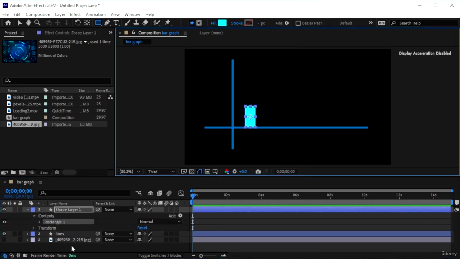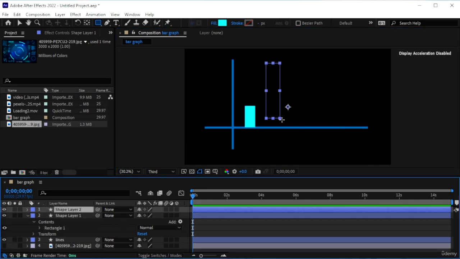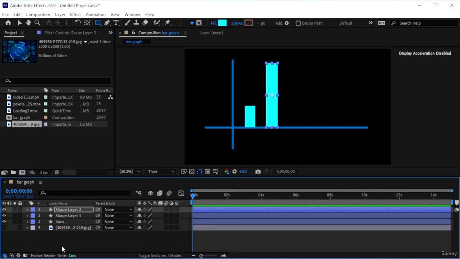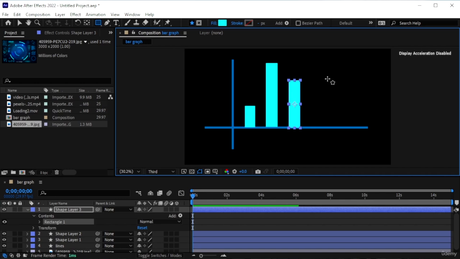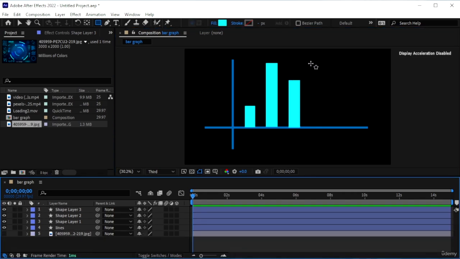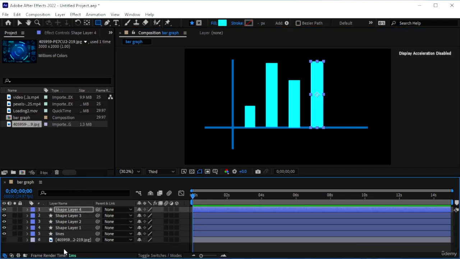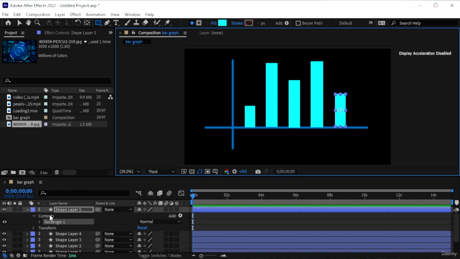The size isn't that important. I'm going to click away. Want to make sure these are separate layers. Just try to get them the same width. You can change them later yourself. Close these. Make a medium one here. Tall one here. Click away first. Tall one here. Small one here.